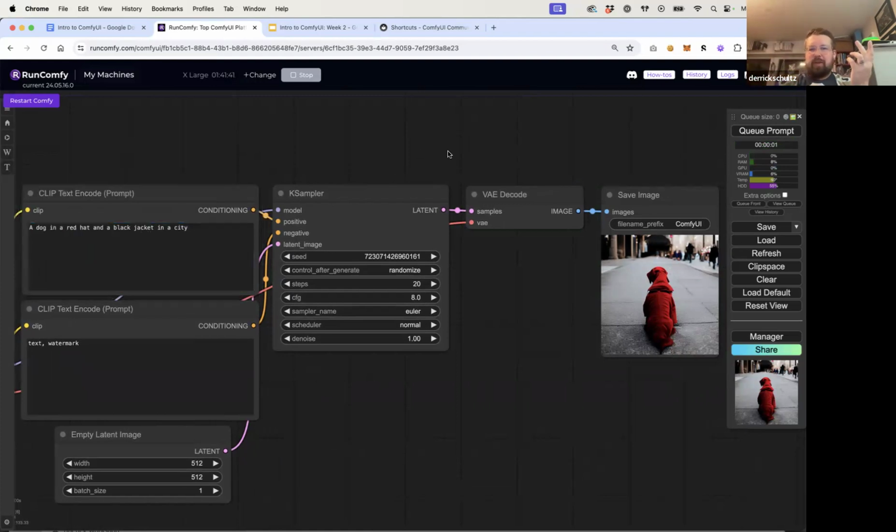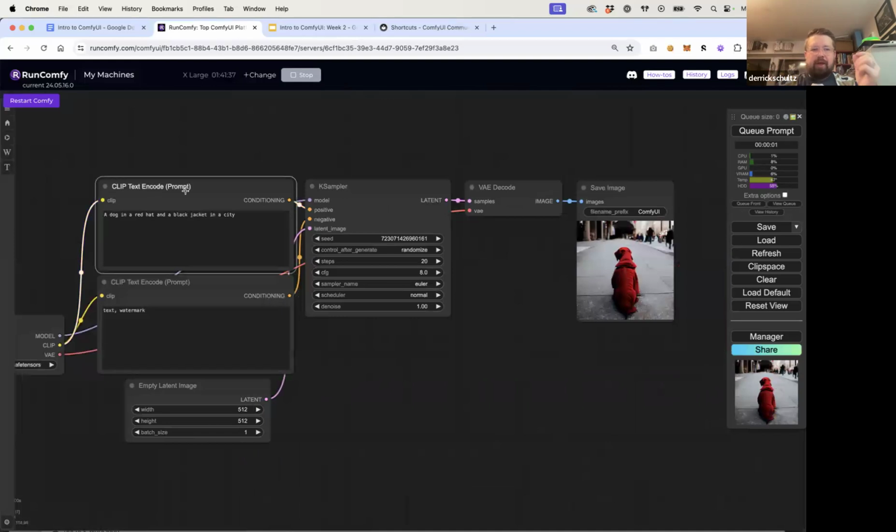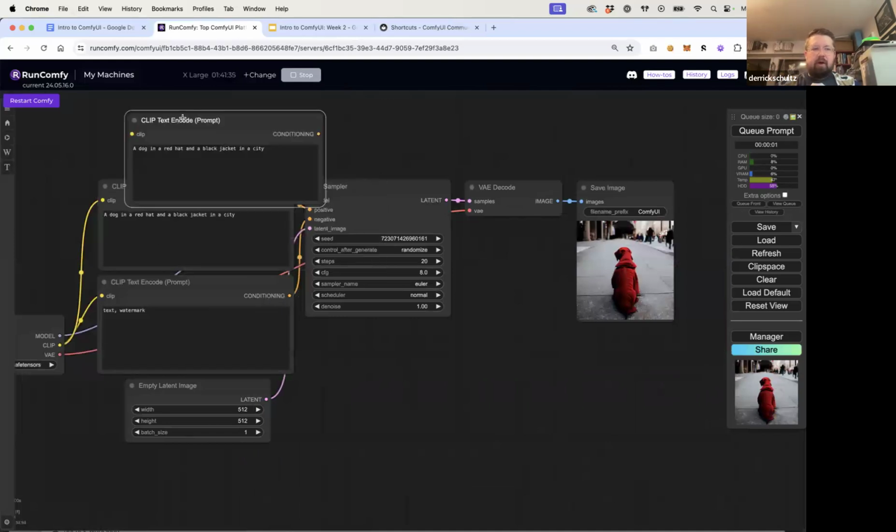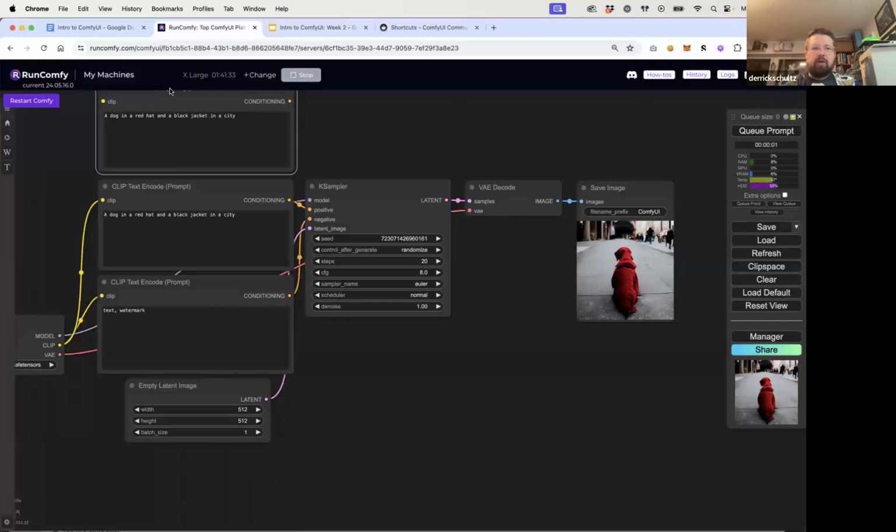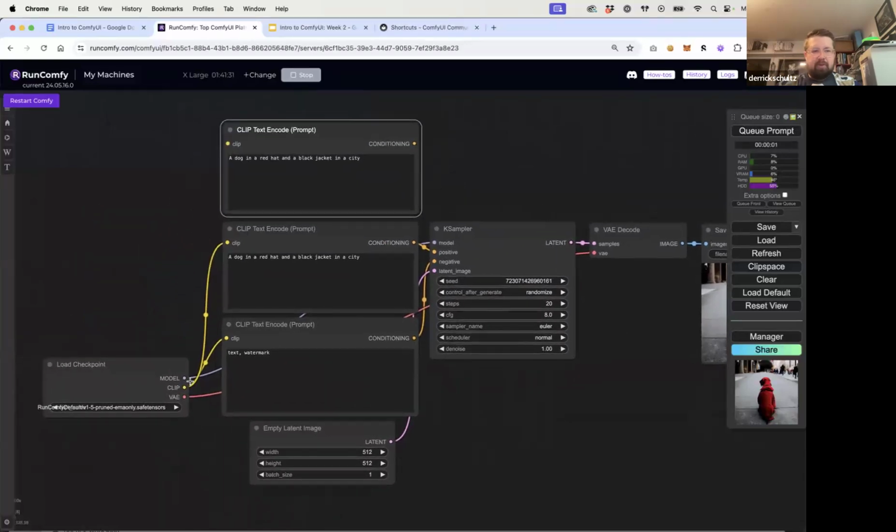So this is where we can look at something like prompt combining. The way to do a prompt combine is we can copy and paste our nodes. So we actually are going to have two different clip text nodes, and we'll connect all this stuff together. So we're going to say here is a dog in a hat and a black jacket in the city.